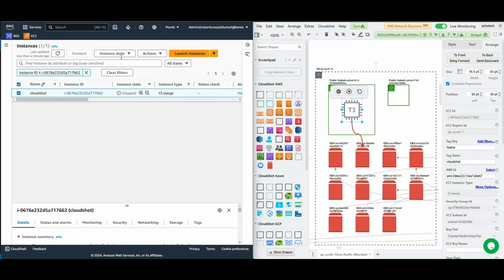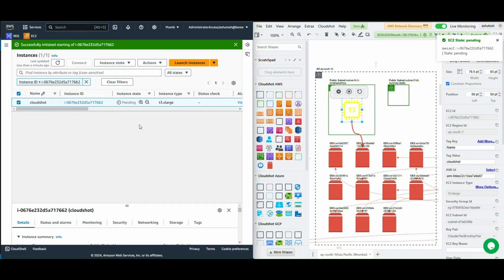Select the instance in the AWS console, click on Instance State, and then choose Start Instance to initiate it. When the EC2 instance turns yellow, it means it's pending. Once it turns green, it has completely started.